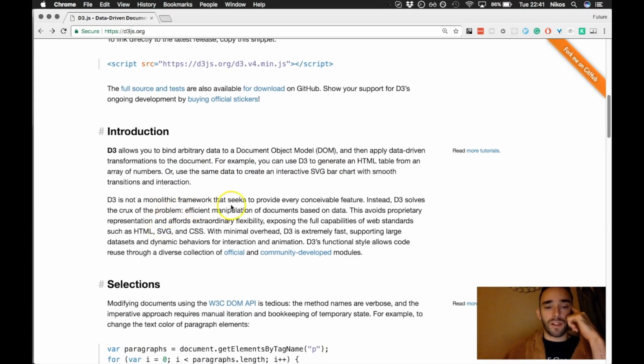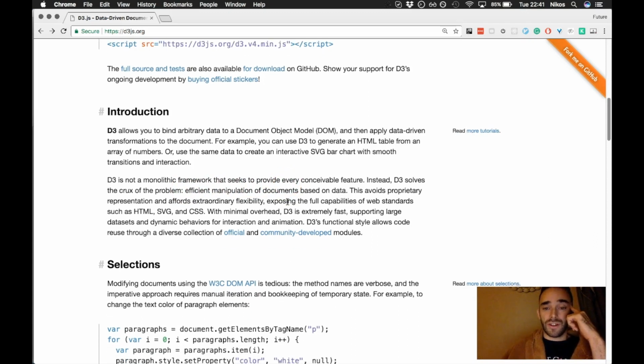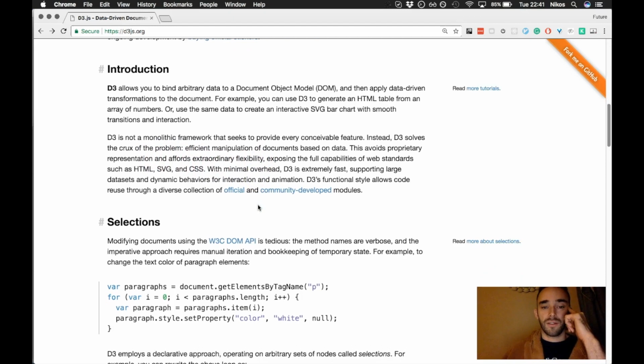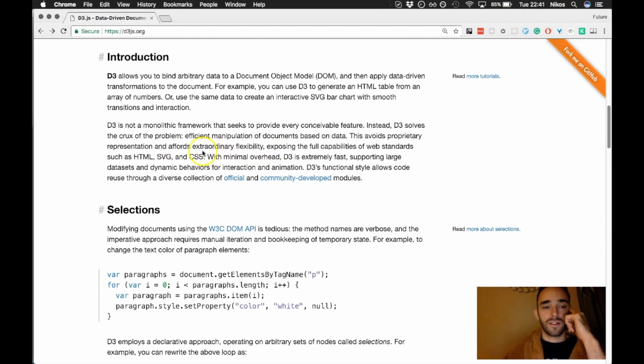D3 is not a monolithic framework that seeks to provide every conceivable feature. It solves the crux of the problem: efficient manipulation of documents based on data. Okay, I got that. This avoids proprietary representation and affords flexibility. I quite like the sound of that. So we're using HTML, SVG and CSS.